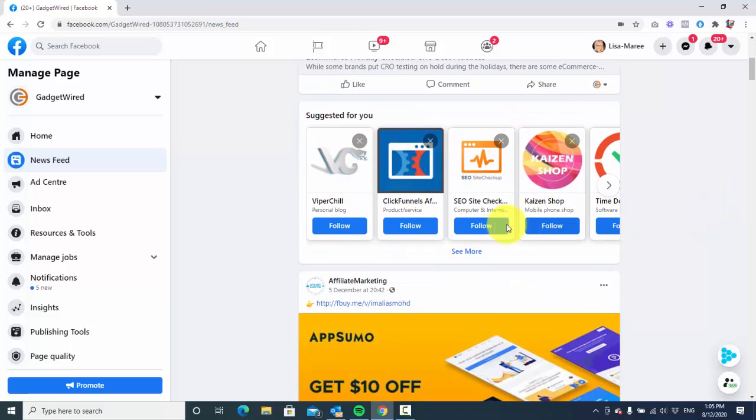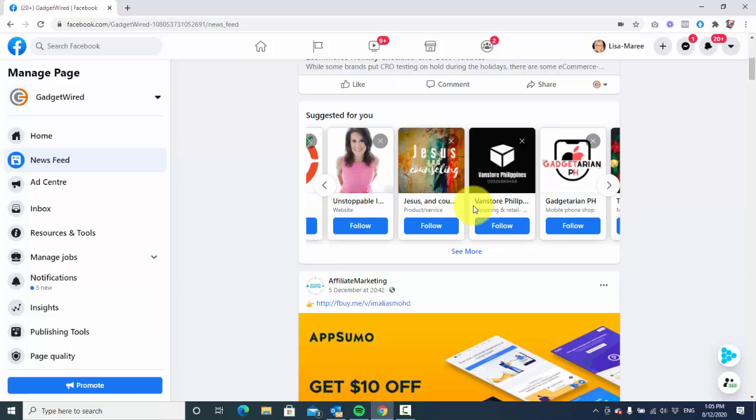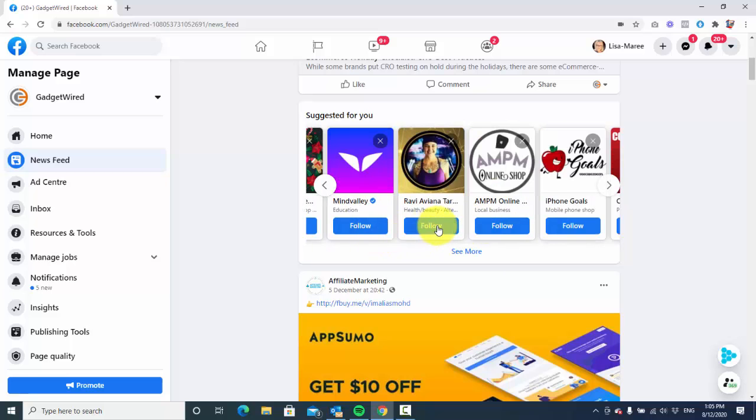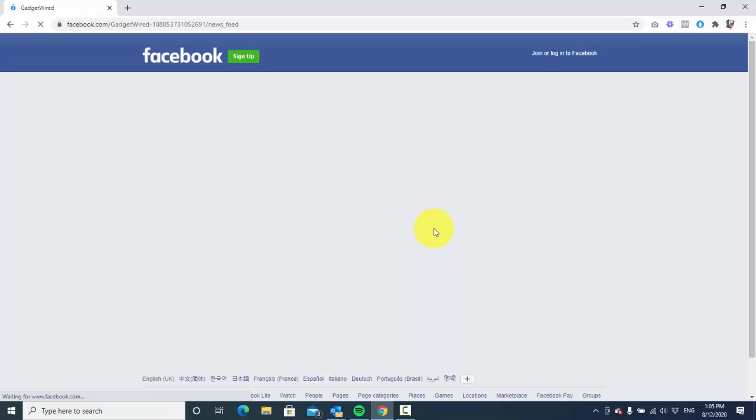Now, if I start to look at these suggestions now that I've just liked some gadget pages, in theory, Facebook should start showing me some other gadget pages. See, here's one here, Gadgetarian. So I'm going to follow that. Now I can just start clicking follow, which will follow as my page, okay? So the goal is that you want this suggestion to eventually populate all the things that this page is interested in. Then you can start to follow them a lot easier.